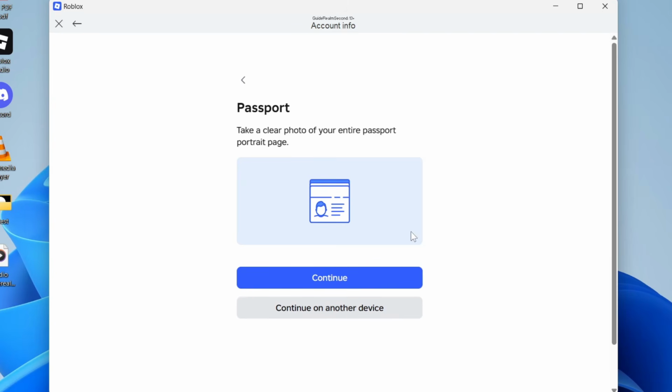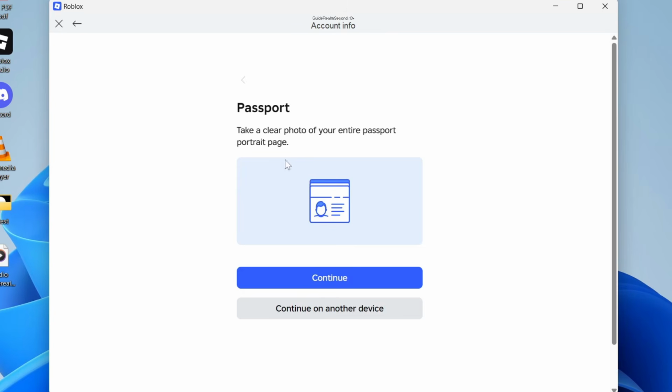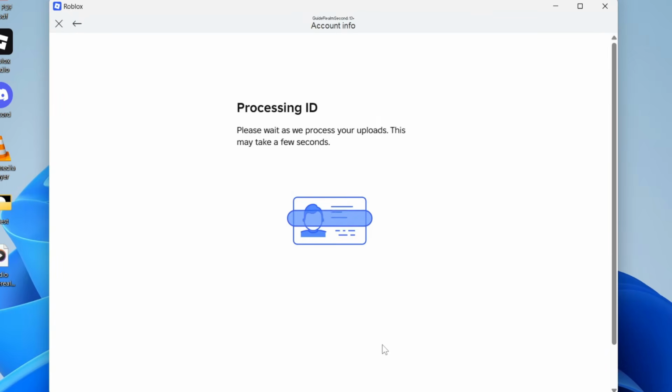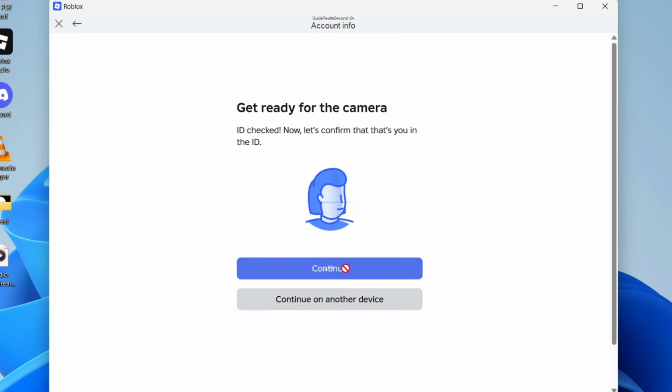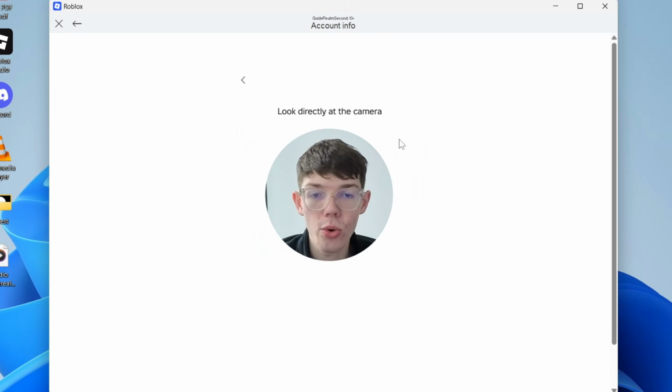You can then get a QR code appear, and you're going to scan that with the camera app on a phone, and you can then press the pop-up and you'll be taken to the page, as you can see. But in this case, I can press continue, and the webcam is now going to open up. Now it's going to be processed. Next, we're going to need to take a photo of our face. We can press continue, or you can continue on another device, but I'm going to use my webcam for this, and it's going to load and guide us through what we need to do.